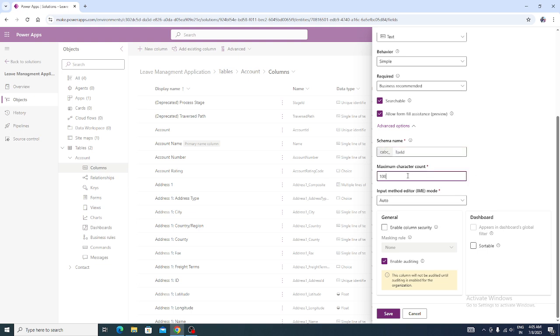Okay, then we have the maximum character count here, so we can set that. Then we have the input method editor mode. We have different options here, but you don't have to worry because we don't use that often. It is mostly used when we are working with IME languages like Japanese, Chinese. These are more difficult languages, and at that time we mostly use this particular mode, but currently just keep it as auto. Okay, and just hit save.